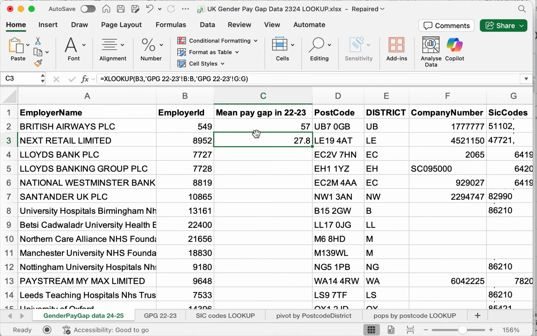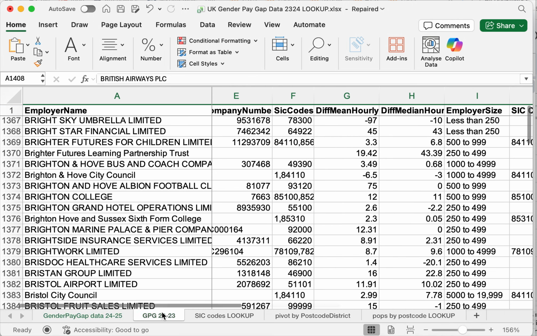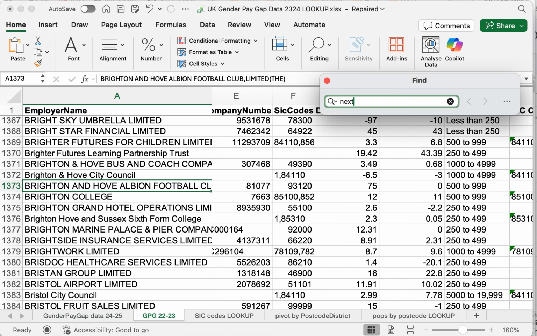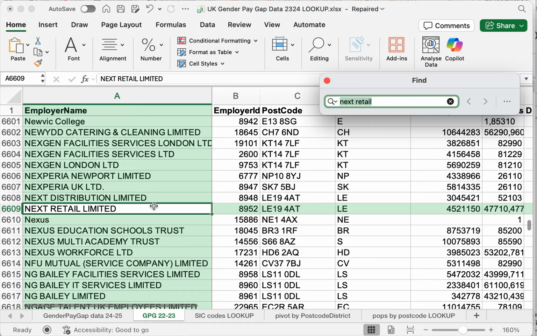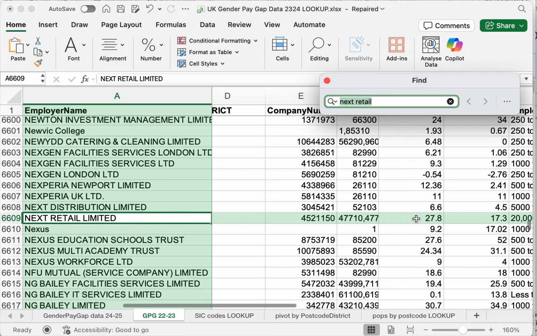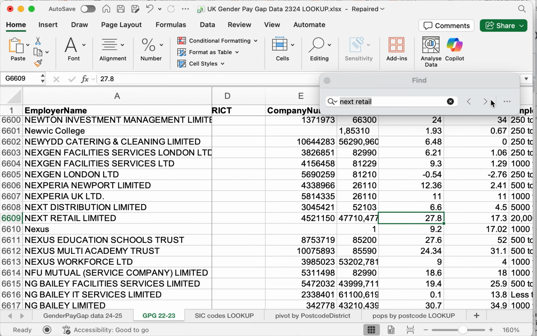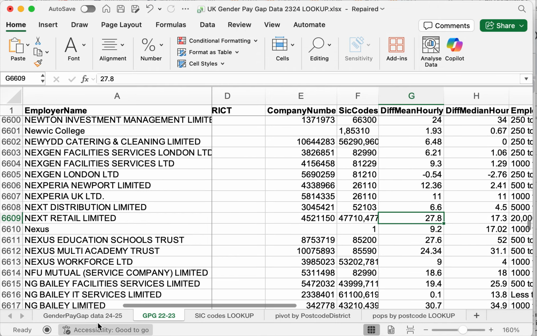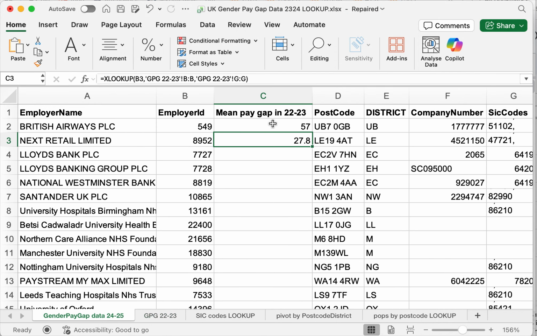Next Retail Limited, we can look for them, 27.8. We can do a quick search, and we can see that 27.8 was indeed the pay gap for that company. So that's one example of how you might use a lookup formula. We've got the current numbers and we want to fetch a previous year's numbers as well in order to work out whether the numbers are going up or down, whether things are getting better or worse.